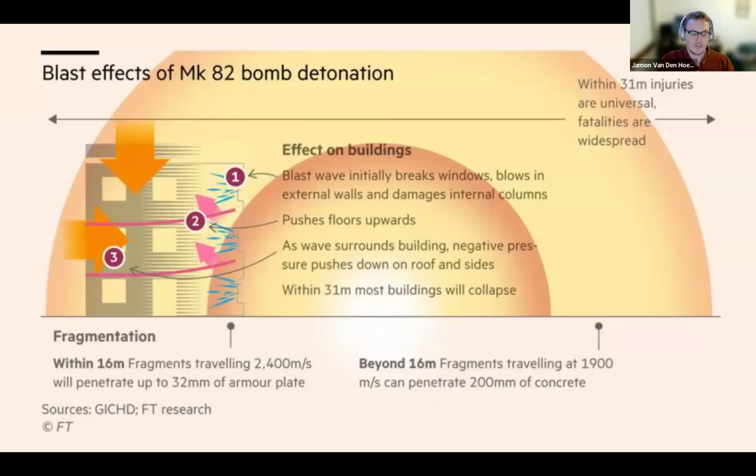This is just one example from Financial Times showing the blast effects of this commonly used Mk-82 bomb, where we have this stage of, yes, lethality, but also fragmentation. And this means that within, as they say here, within 31 meters of this blast location, so it's a radius of 31 meters, most buildings will collapse. But of course, there are other effects as we go farther away from that 31 meters. This is something we're trying to better understand, just how common building damage, structural damage is likely associated with this kind of bomb detonation.